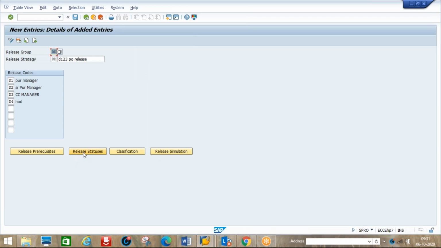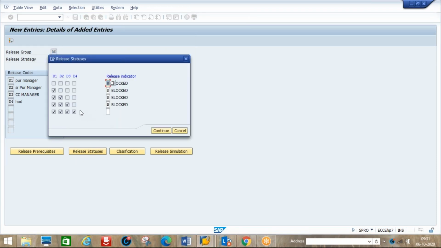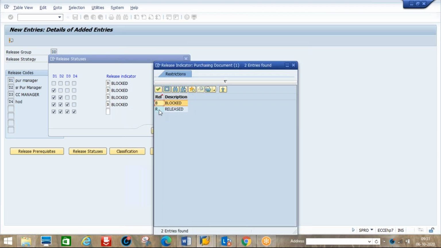Okay, next to release status, just click here. See here, when D1 is approved first, the status is blocked. D1 and D2 approved, still blocked. D1, D2, D3, three are approved, still it is blocked. So when all 4 people are approved, it should come to released. It should come automatically, no problem.